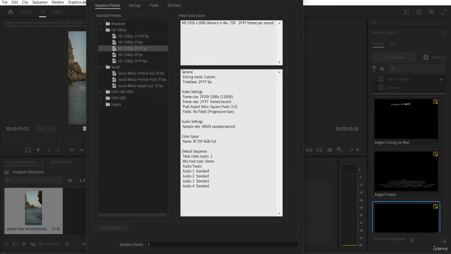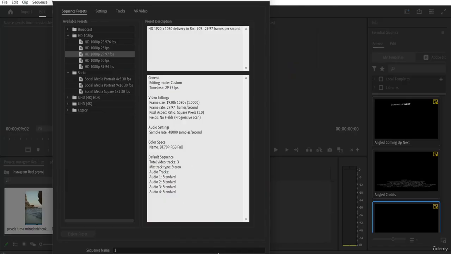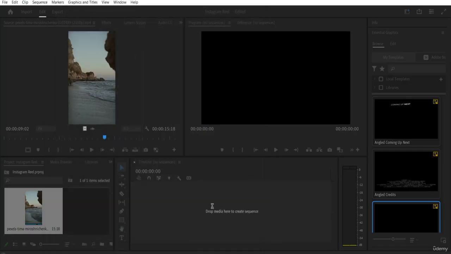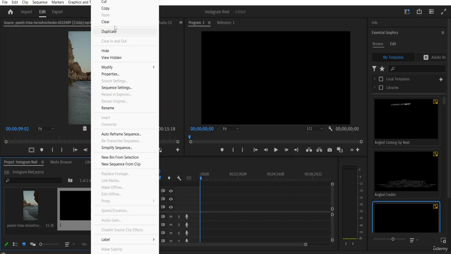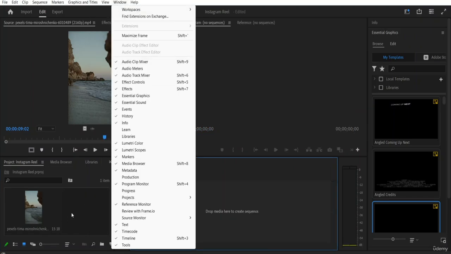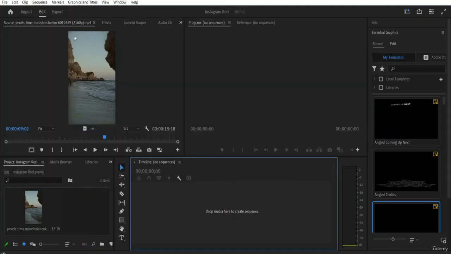So once I am done creating this sequence, I can come here and just click on enter. Okay, so here you guys can see this is how it will actually look. And if you want to delete it, you guys can come here and just click on the cut option, and it will get deleted over here as well.